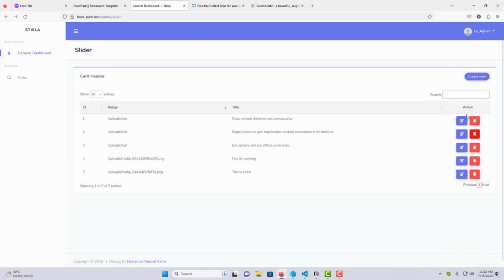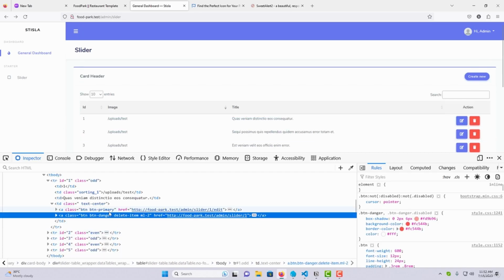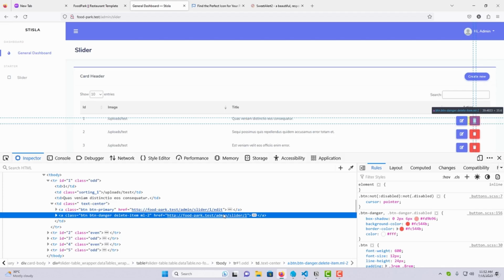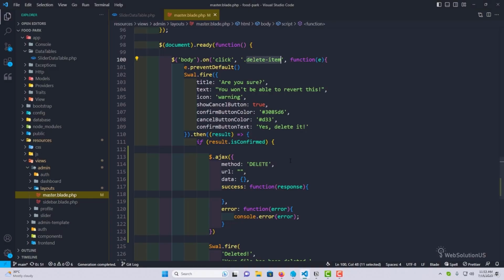Okay, and as you know that we're using an anchor tag for this button, right? And this anchor tag has a href, and in the href we have our dynamic route. If I inspect this one, look at here, in the href we have our dynamic route, right? So as the route already exists in this anchor tag, we can use jQuery to grab the href attribute value, right? As you can see, in the href we are storing the URL of the delete route. So it will be simple for us.